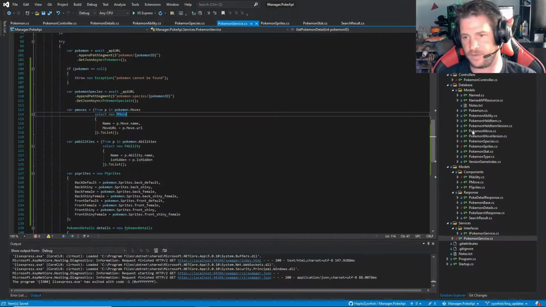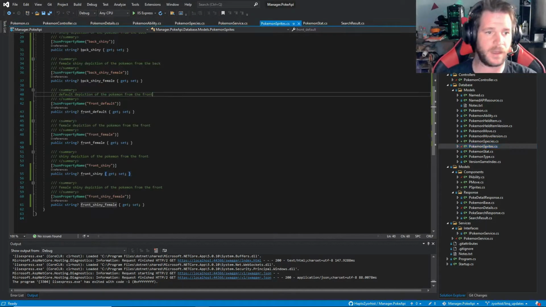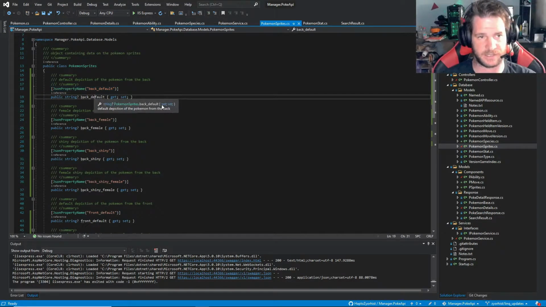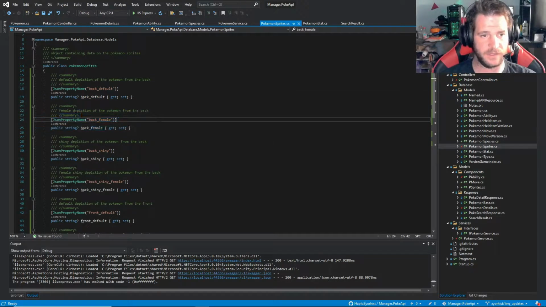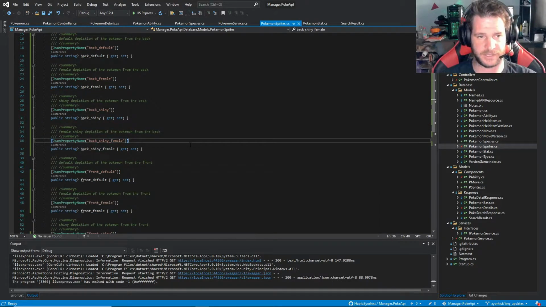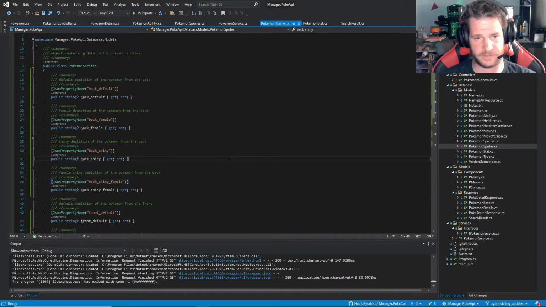Anyway, let me pull up sprites here. I did have the names different. For some reason, this JSON property is not assigning them when I try to do the query. So I had to change the names back to what they are in the documentation because they won't deserialize properly. So that's how I got the sprites to pull again.